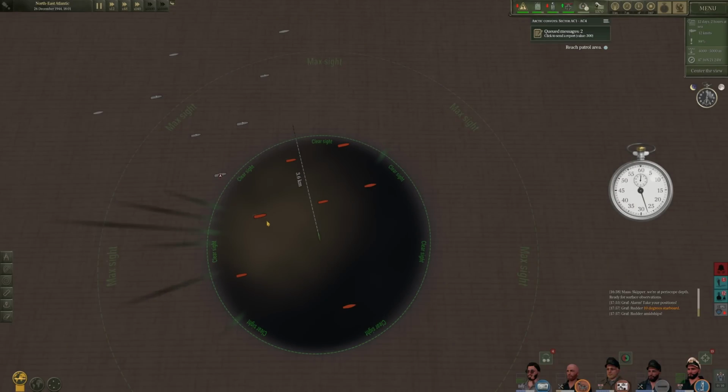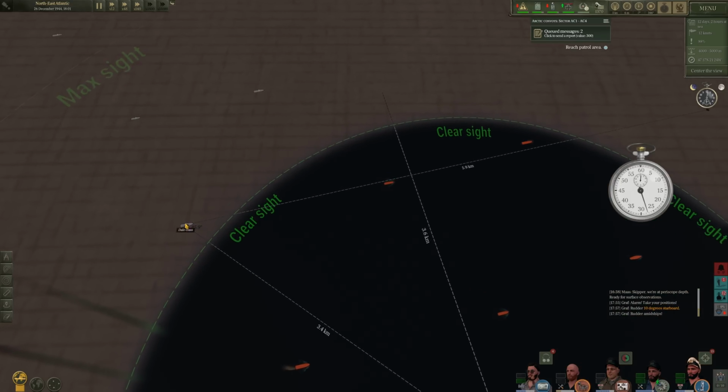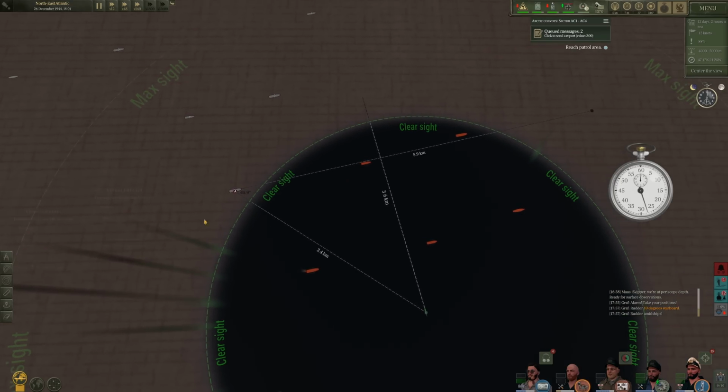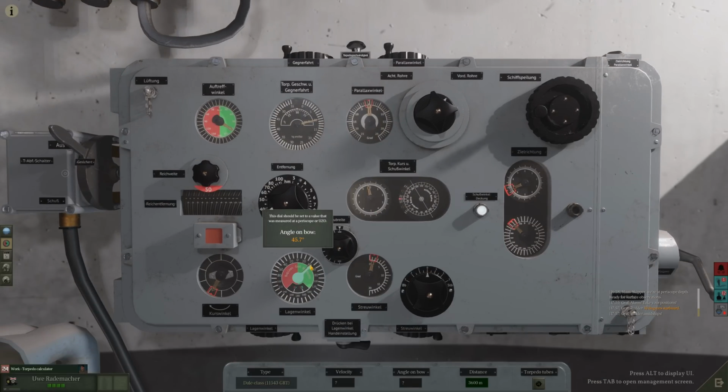If we wanted to go to the map and double check our work, we can get the protractor here and see what her angle on bow is. And yeah, 45 degrees. So I was pretty close with guesstimating there. Let's just adjust it a little bit. There we go, set. You can indeed adjust your angle on bow when the motor is enabled.